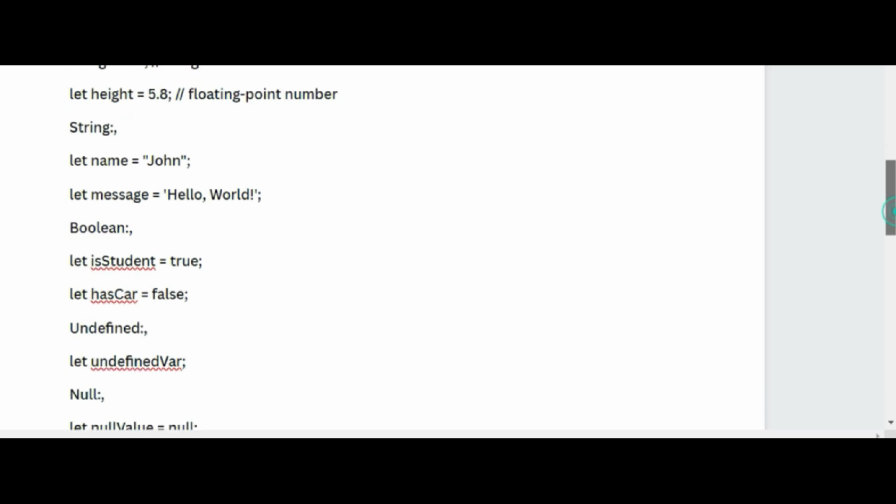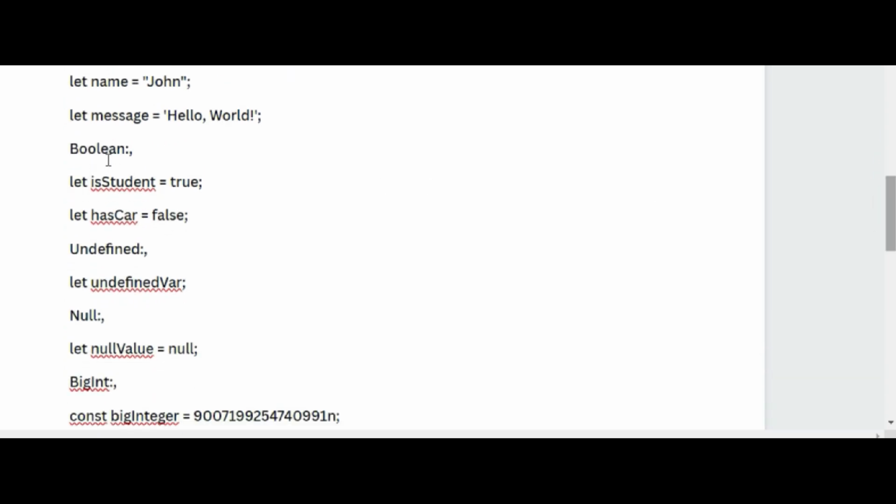What is a boolean? A boolean represents a logical value, either true or false. Let isStudent = true. Let hasCar = false.